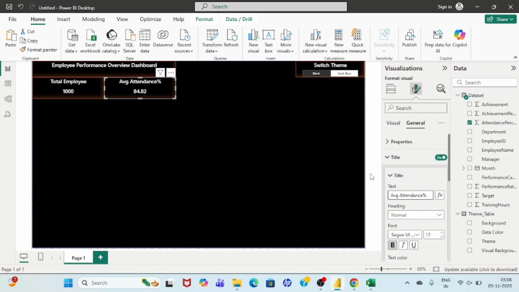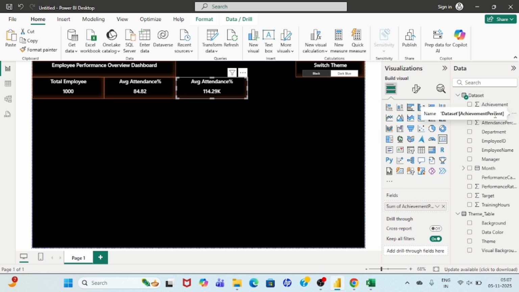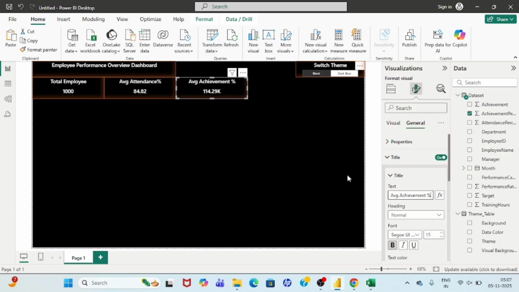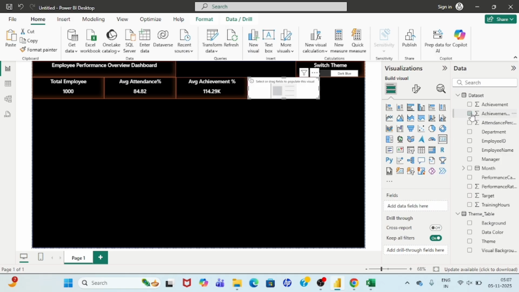Copy and paste again. Let's copy and paste again, and here I want to show as average achievements. Okay, so I have selected achievement percent. Okay, so let's change the title quickly here, average achievement percent. Now let's add one more KPI, and that would be I want to show the average performance rating as well. Okay, so here average performance rating.